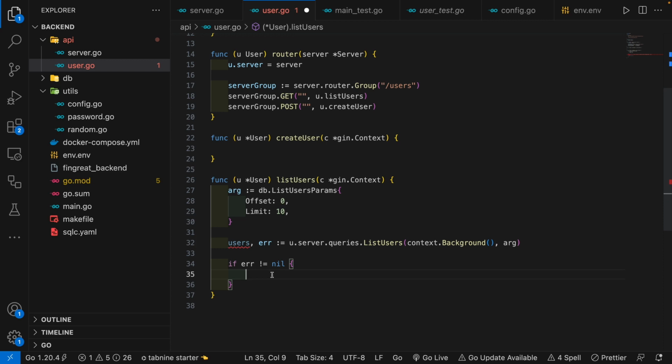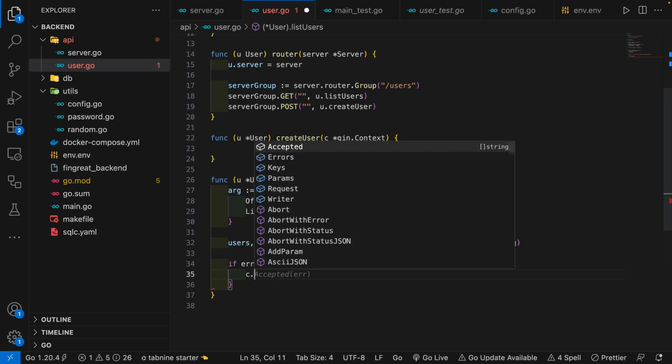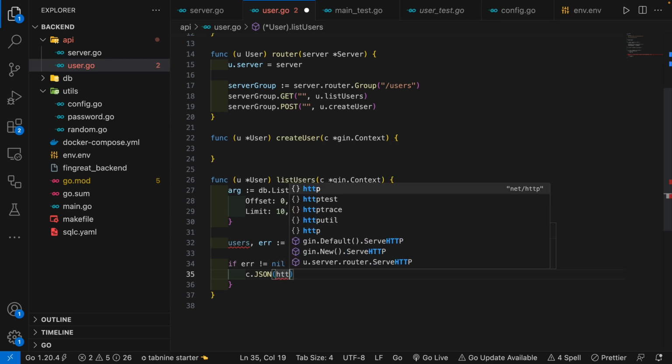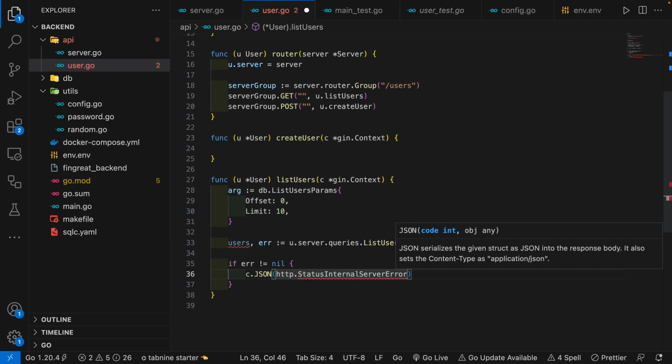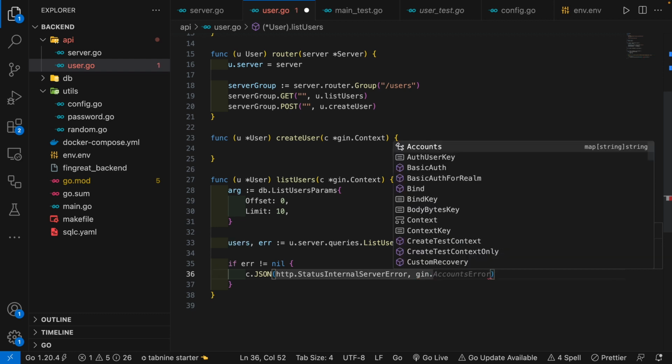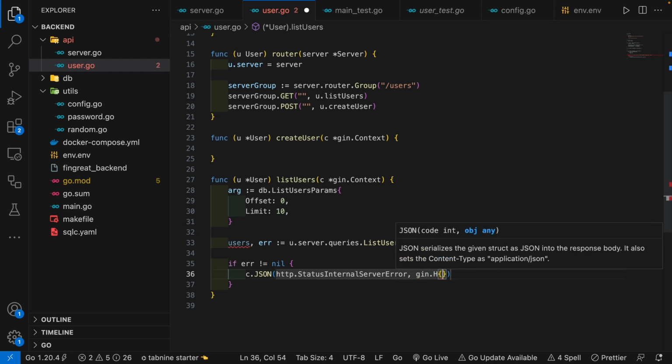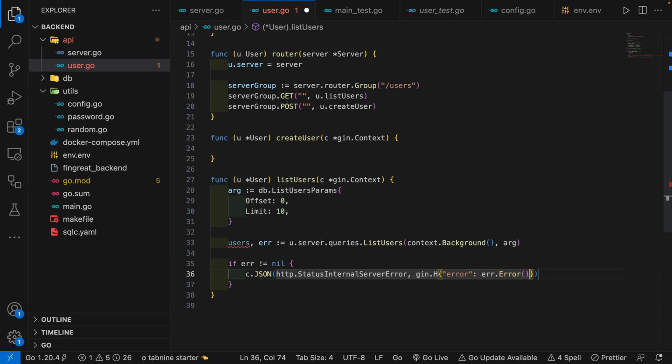So as a result of that, we can have c.json, http status internal server error. Then if we want, we can show the error, or we can just use some kind of generic error. But I think I'll go with showing the error. So here we can have gin.H, then I can have error, then err.Error(). So err.Error() will convert our error to a string format.